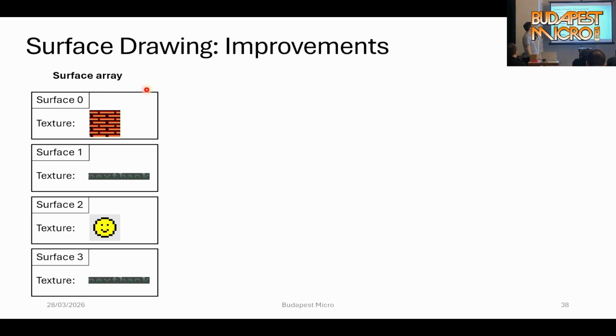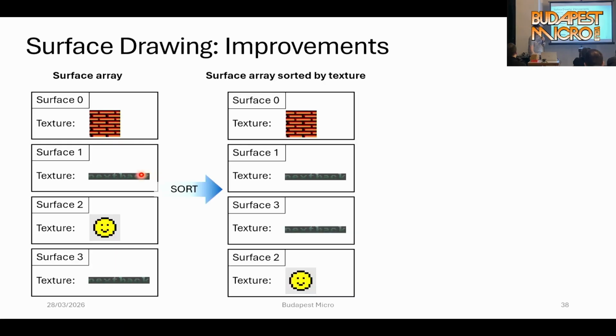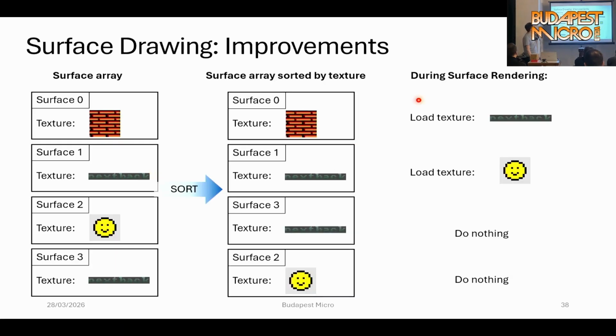This is an example. Let's suppose that we need to render 4 surfaces and they are using these textures. As you can see, these textures are used twice. So we are sorting by texture, and then while this surface is being rendered, we are loading the next texture. And while this surface is being rendered, of course, the next texture would be the same, but the algorithm will skip this and check the next different texture and start loading again. And of course, since there are only 4 surfaces, it will do nothing during this and this.